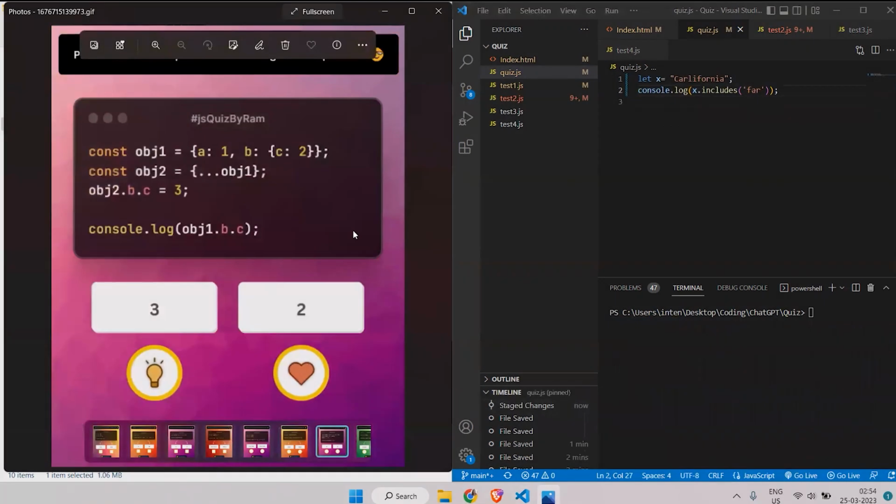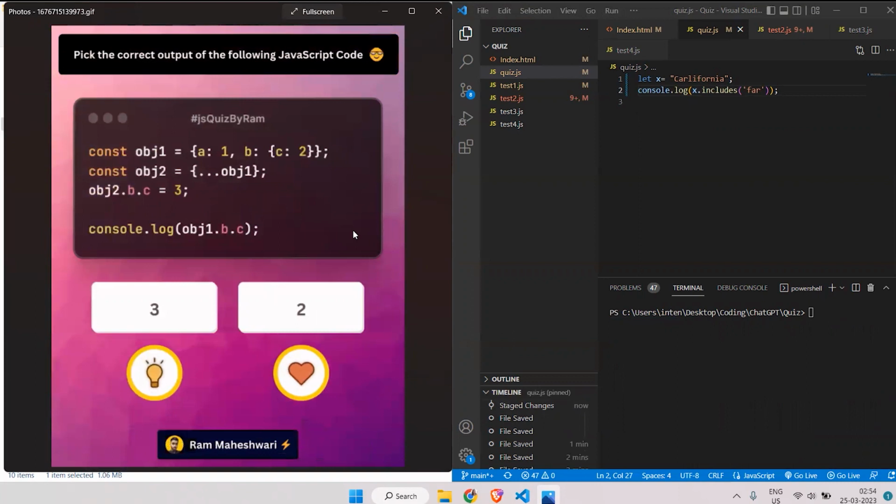Okay, so here it is. Object 1 has some object. So A value is 1, B value is nothing, and C value is 2, right? In object 2, we have fetched object 1, and now object 2 dot B dot C equal to 3. Object 2 dot B dot C.